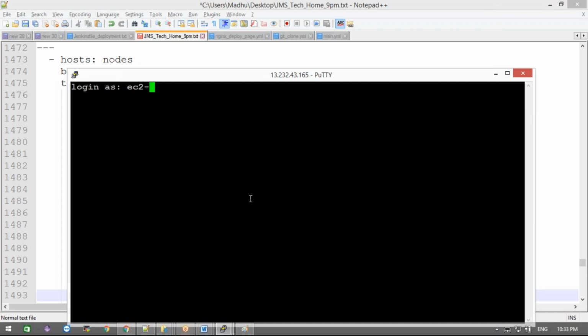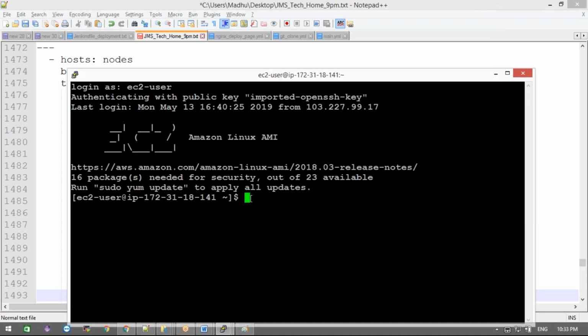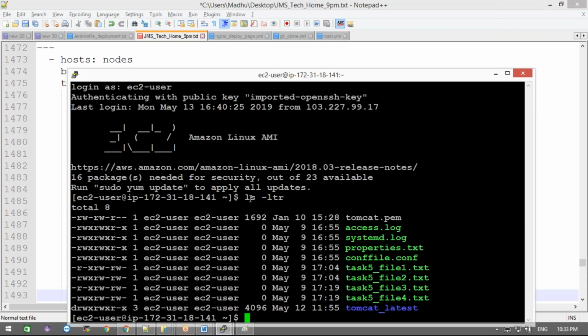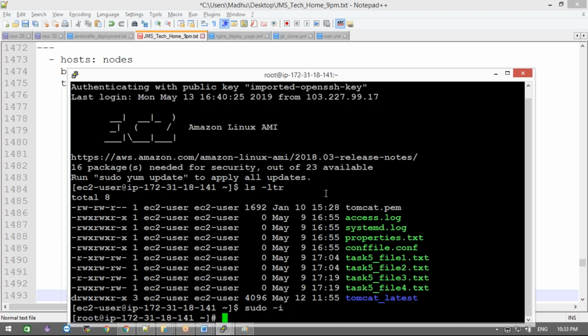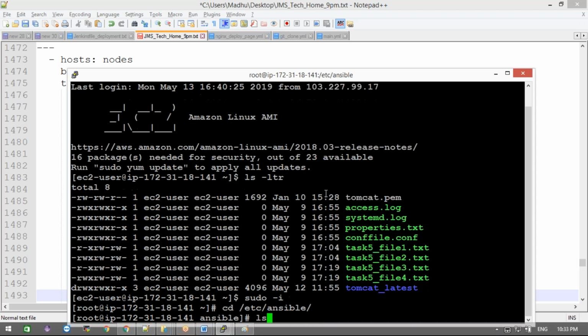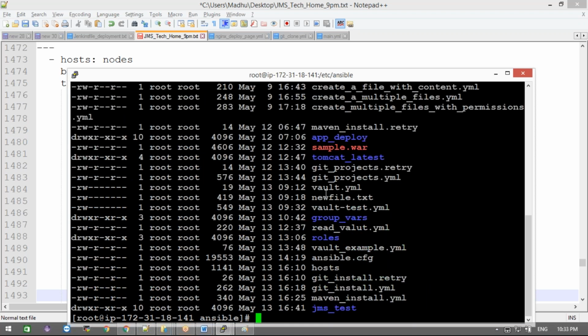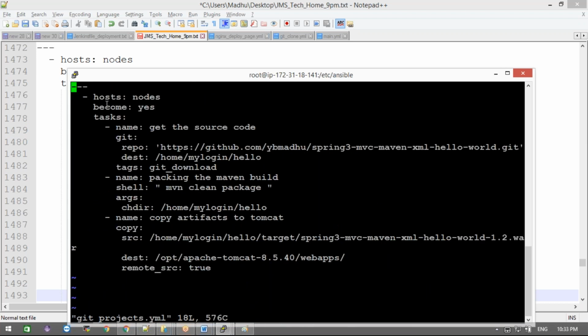EC2 user, okay, ls, sudo -i, okay, cd /etc/ansible. All our playbooks are located in this path, okay. Here I have the git project written in a playbook, the same playbook, okay.